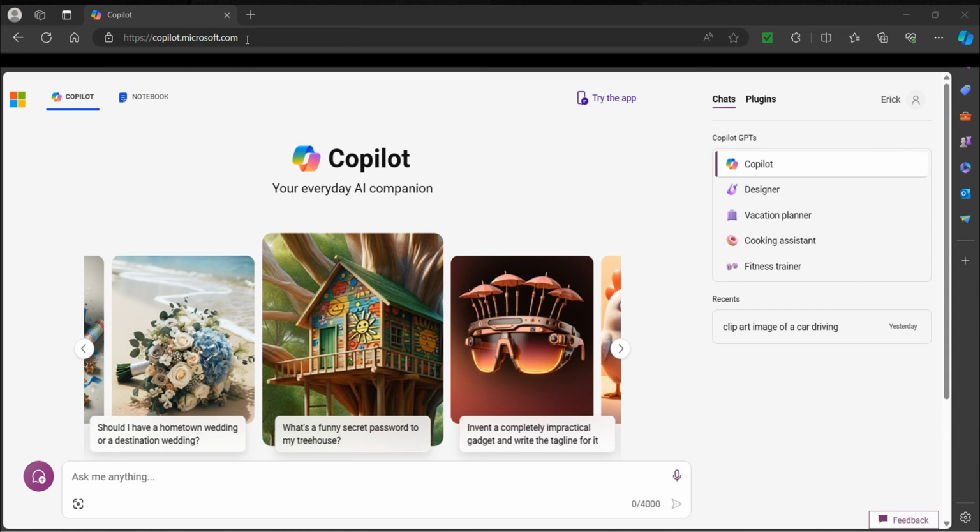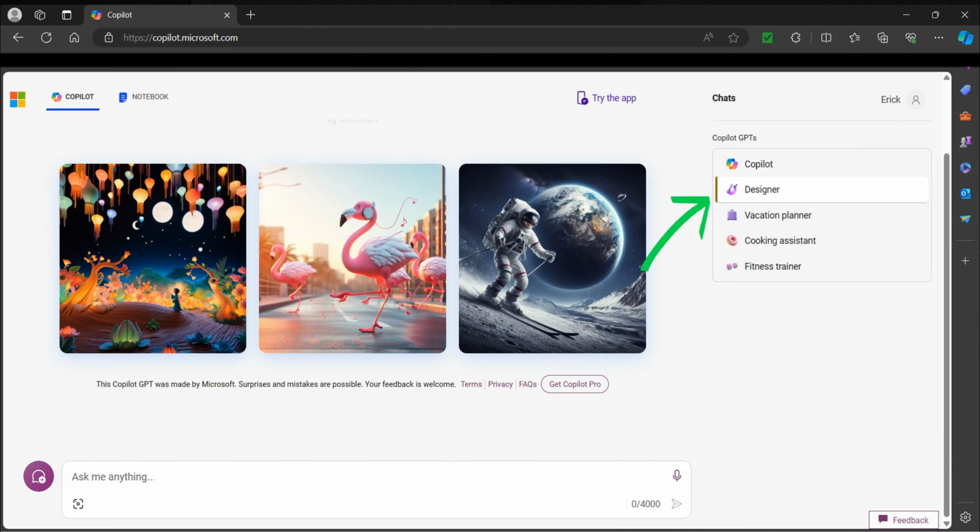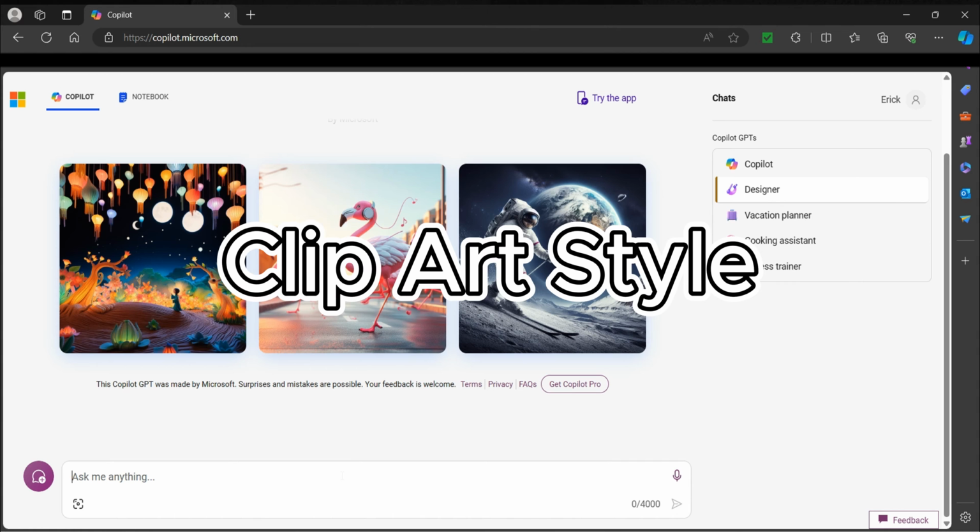So on the main page, it's all cloud-based, and so I'm on a web browser. This is what it'll look like, at least for me. What I used was, in here, you'll see Copilot GPTs, the different functions that it will have, and I used Designer. And then down here in the chat box is where you will tell it what you want it to try to do. Here's where you will want to tell it what kind of sticker you want to make. And the type of stickers we're going to make are clip art style ones.